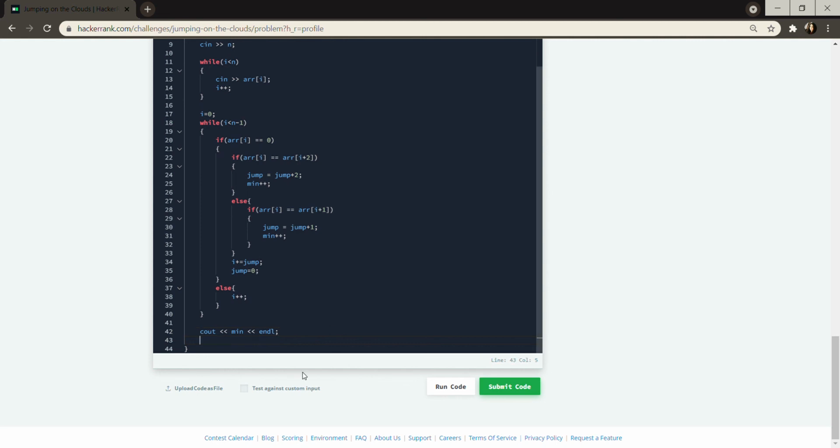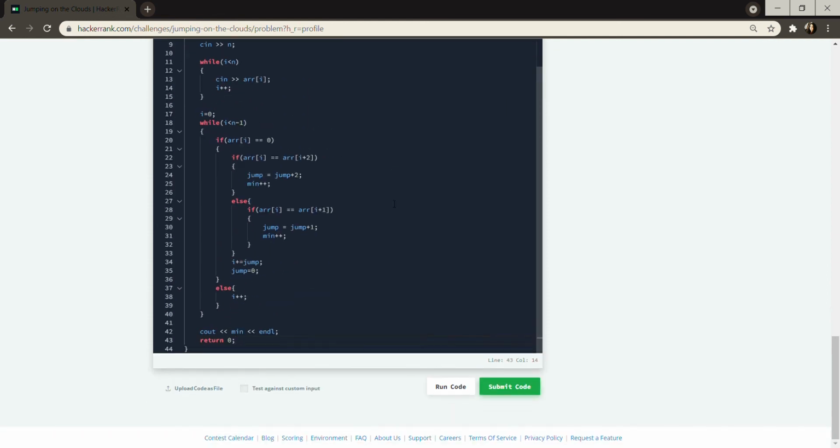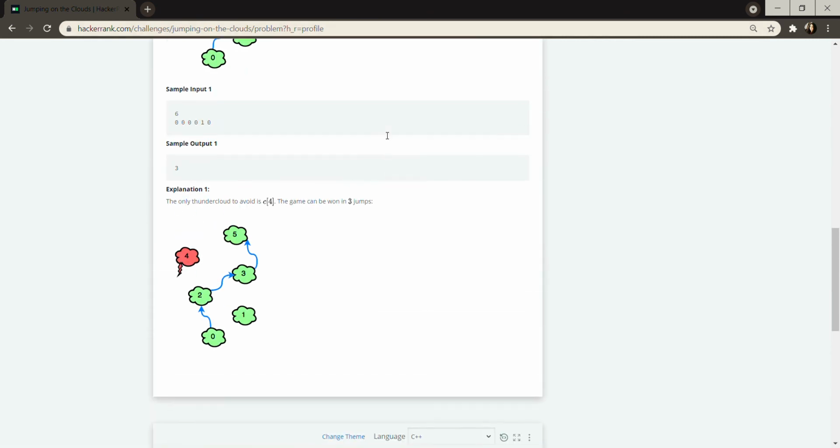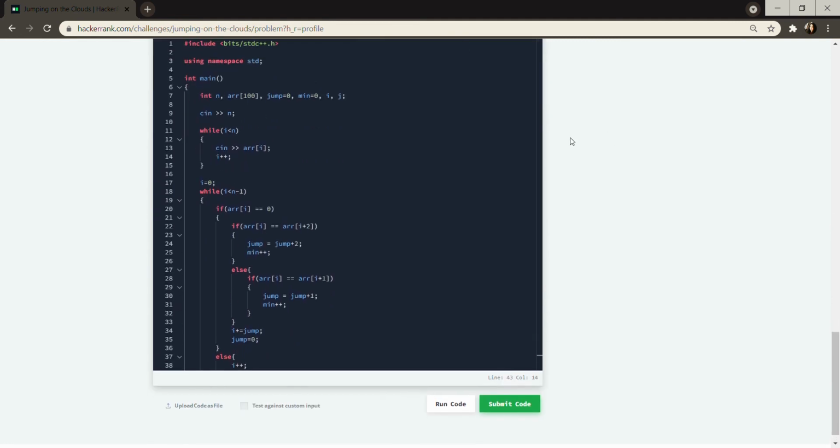Now we'll be returning 0 because that's what we do in int main. If it's an int, I'll be returning 0. If it's a void, you don't need to return anything actually. So this is how it's happening.